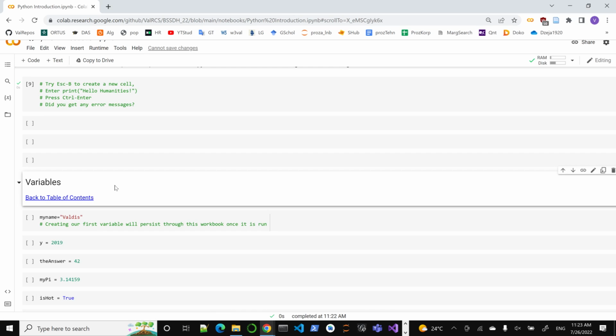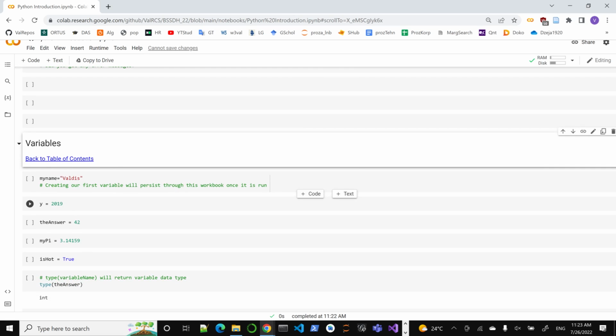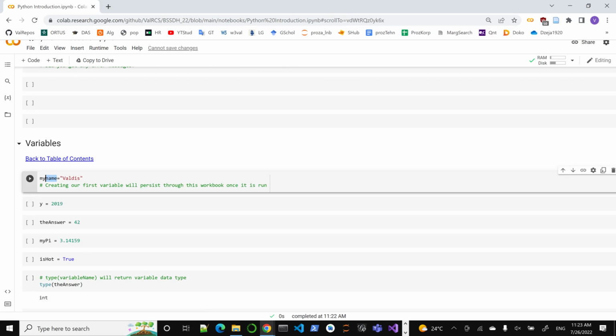In Python, well, in all programming languages, I guess, you may want to hold values, some information, in, you could say, boxes with names on them. So these are variables. Variables give a name to some value so that you can then use this name later on in your program. For example, here is my name is Valdis.